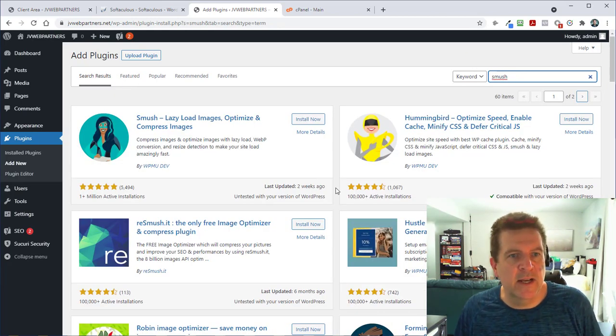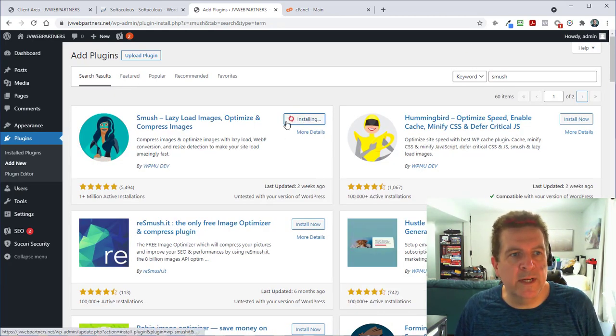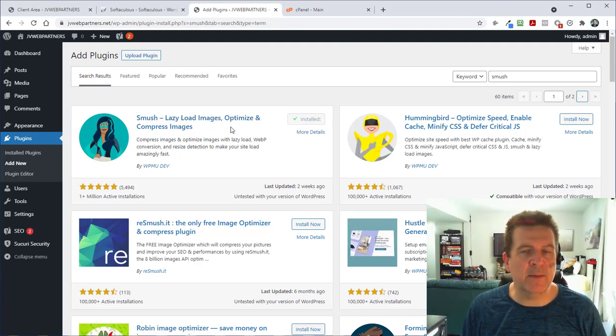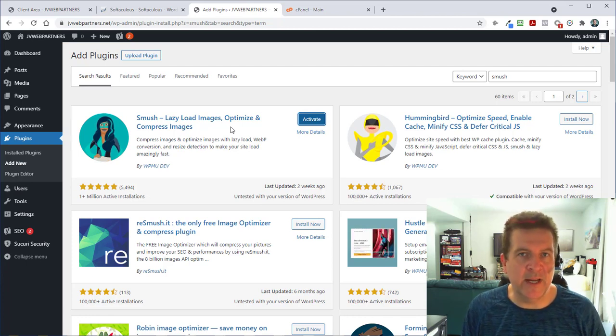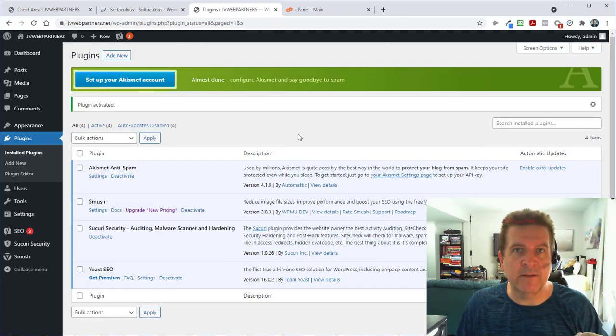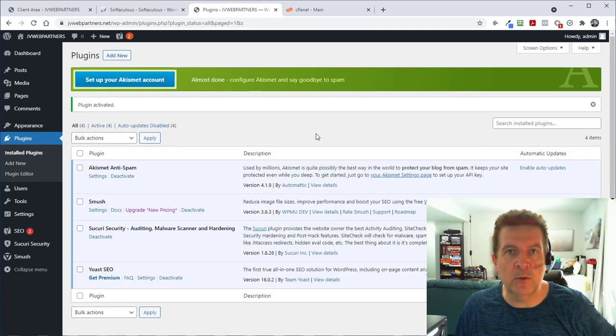Now Smush is going to really help compress the images. If there's one thing that people don't like, it's a slow loading website, so you're going to want to put in Smush. This activates right here, and it's going to compress the files so that your site loads faster. Again, there's some tweaking that we do, but that's the next one.